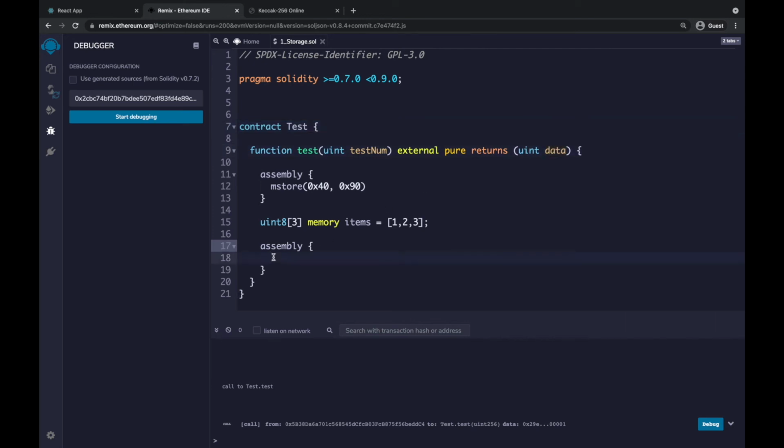So in assembly, I can access the data, and I can assign its value. Let's say we'll be loading a value from the memory. So let's write here mload. We are loading from memory. Let's provide here the position. So let's say 0x90. That will be the first value. This should be number 1 here. That should return the value 1.